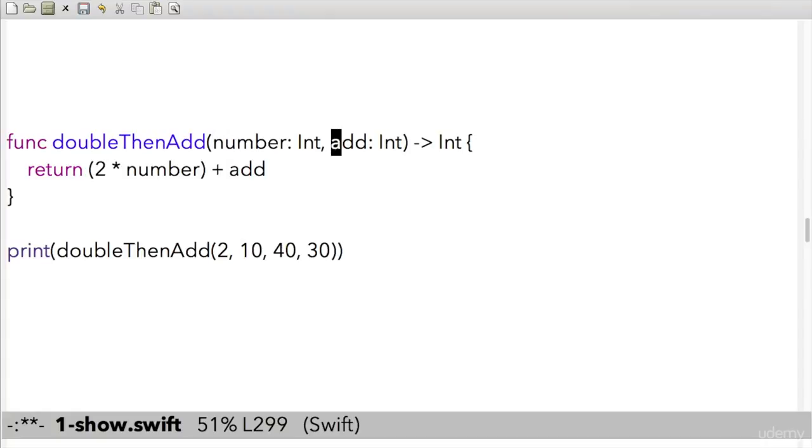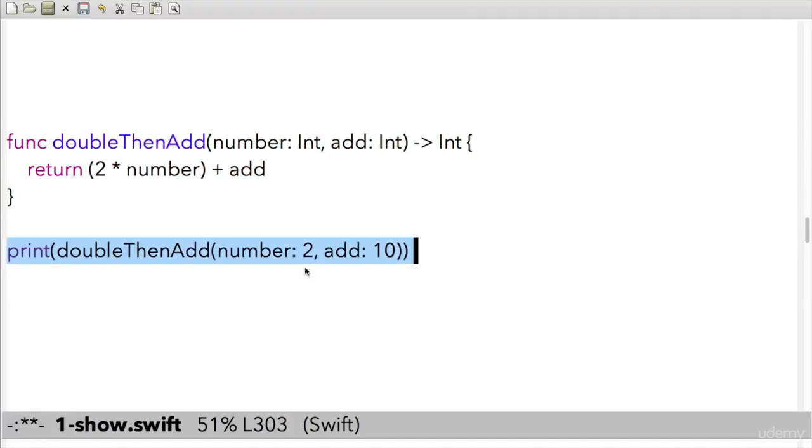So when you do call it, you actually need to name the variable so you remember what it is for. So you're saying number is 2 and add is 4. Does it make sense? So when you call it, because the underscores are not there, you're saying it's required that the label for each argument, when it's called, be written like this. So you say double then add number 2, add the variable being 10. Okay, so if you define the function like this, then you have to call it giving the labels.